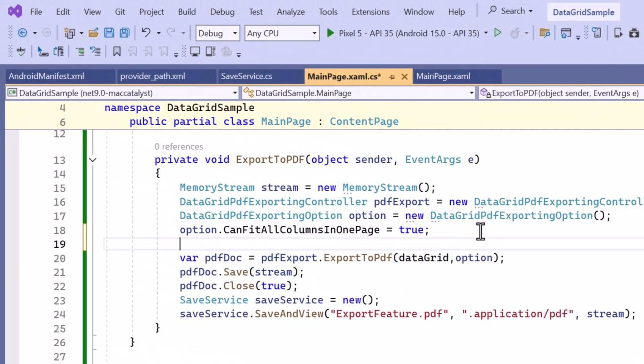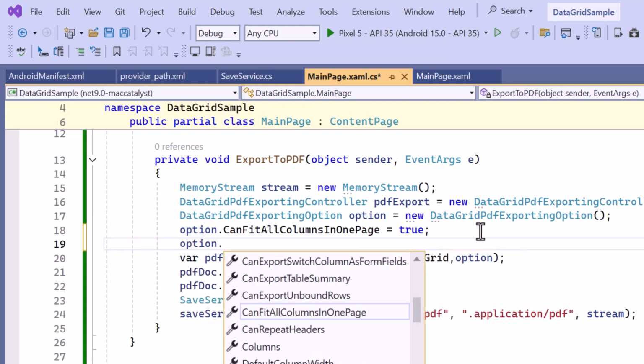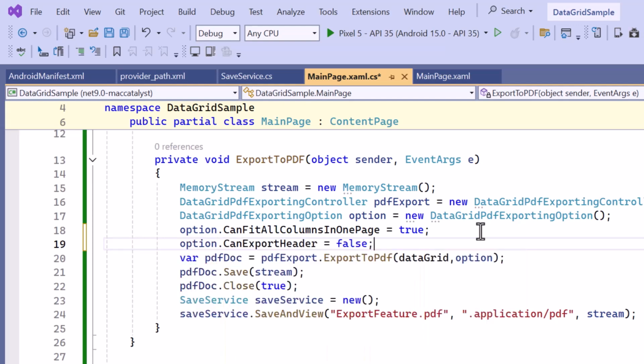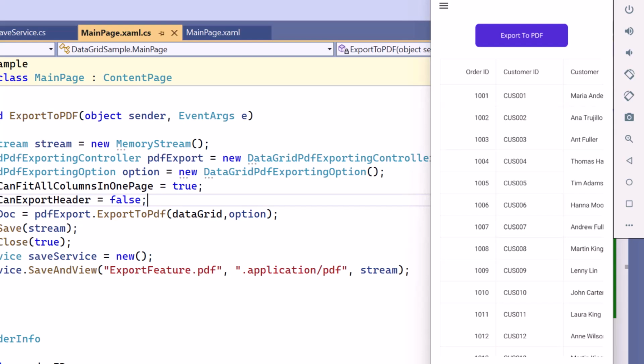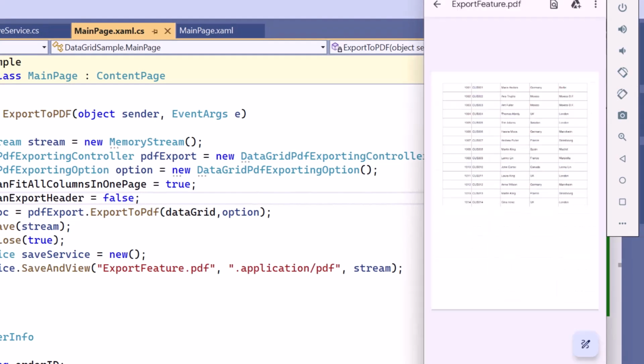To disable the header while exporting, I set the Can Export Header property to false. Notice that the header is not displayed.